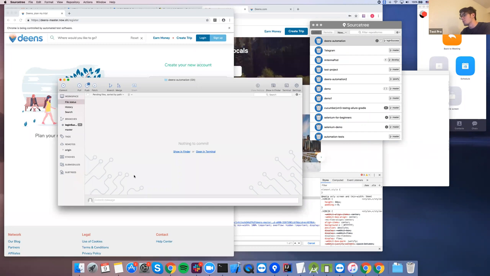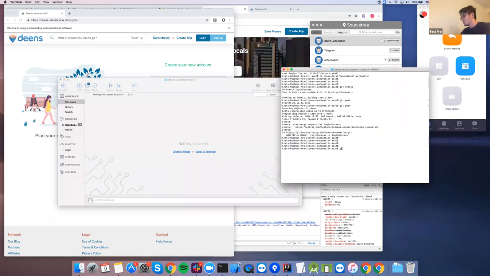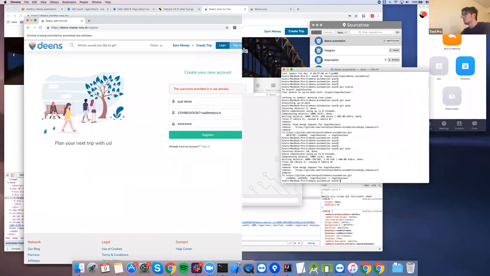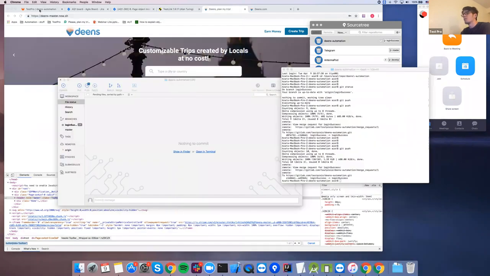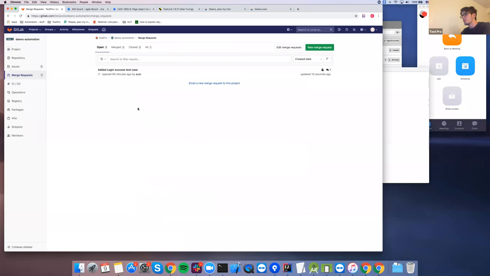I won't be able to push right now, so let me do it through the terminal again. Git push. All right, so it's finished, and here you should actually be able to see it in my opened. Oh, maybe.